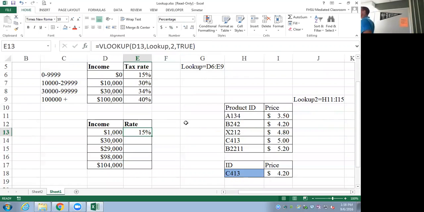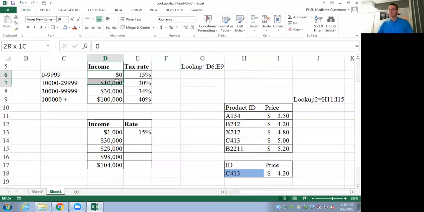And some of this may not make the most logical sense. You just have to remember that's the way VLOOKUP works when you're trying to find an approximate match. So it's looking for $1,000 over here. It's not looking for an exact match, but it's looking at where it fits in, basically. It keeps going down the column until it finds a number greater than itself. So it says, all right, 10,000 is more than 1,000, so I need to go back up to the previous row and put in 15%.